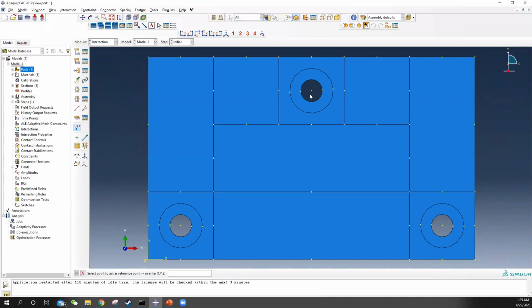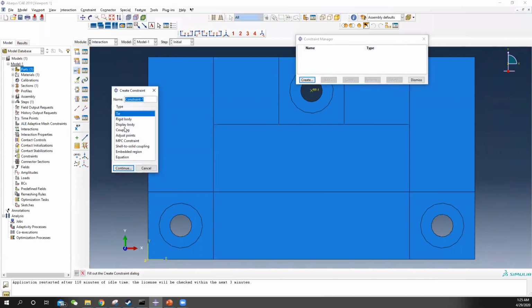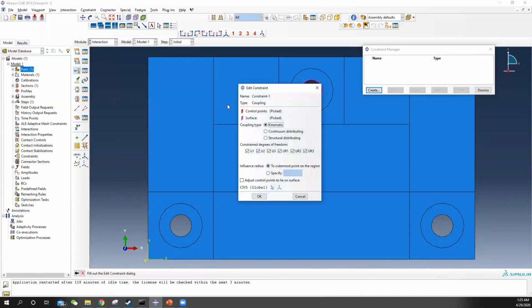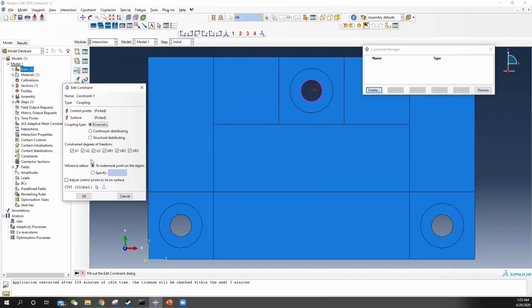Then we create a reference point here. We are going to apply load on this reference point. So we create a coupling. And we're going to fix all the degrees of freedom. Select surface and select the inner circle, which represents the bolt hole. So use kinematic coupling to constrain everything.